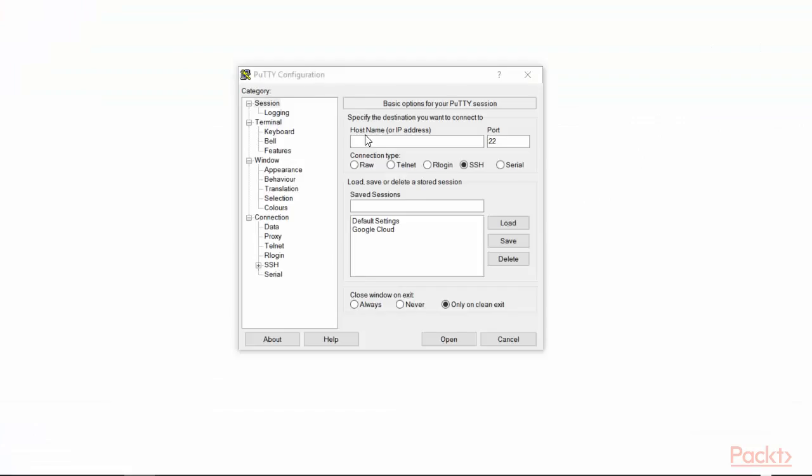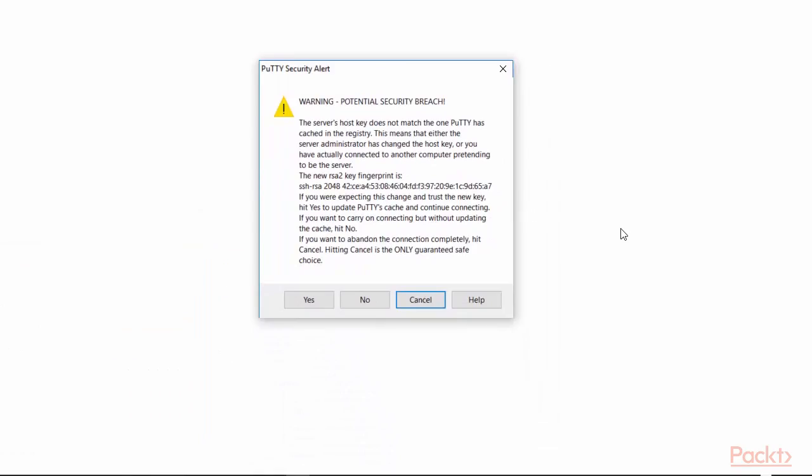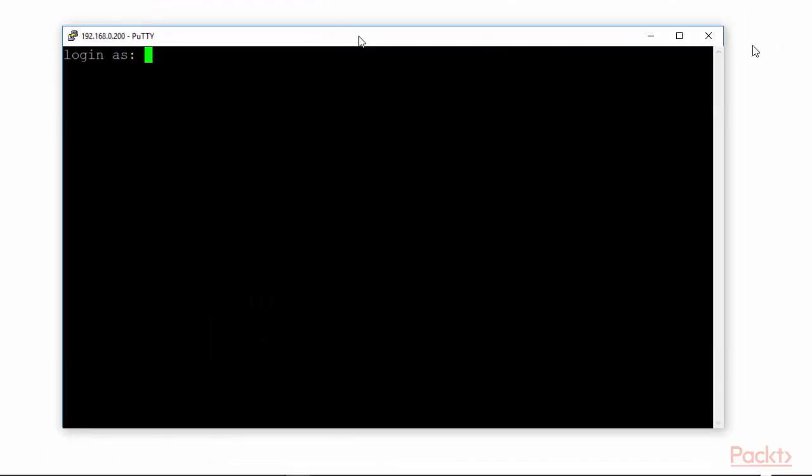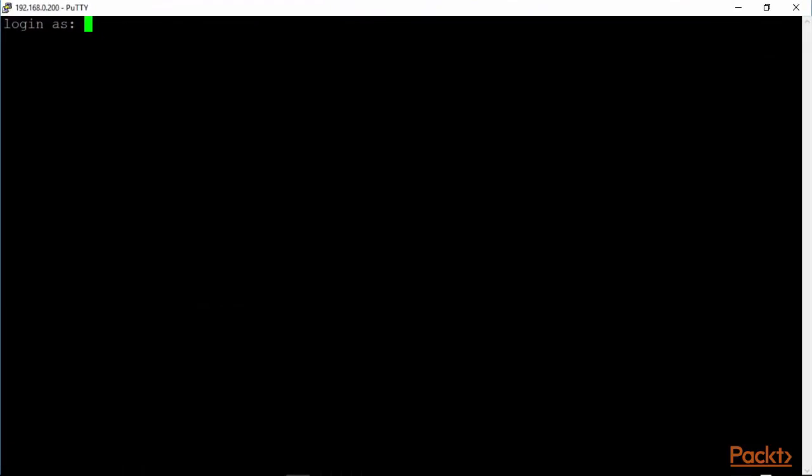So I'm now going to secure shell into my host, 192.168.0.200, and we are going to explore the command line interface. What it tells us is, of course, that the server host key does not match the one PuTTY has. So I am going to click on yes, and when I do that, I am able to get the login screen into that host.